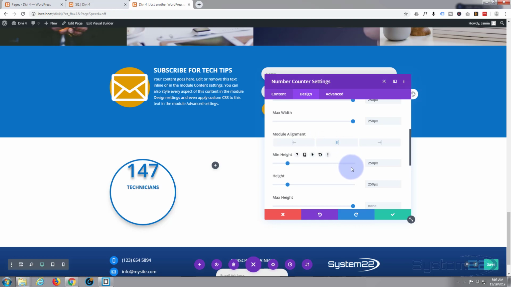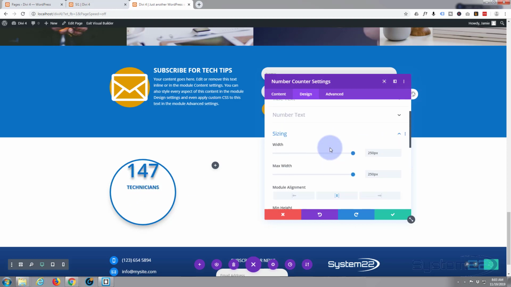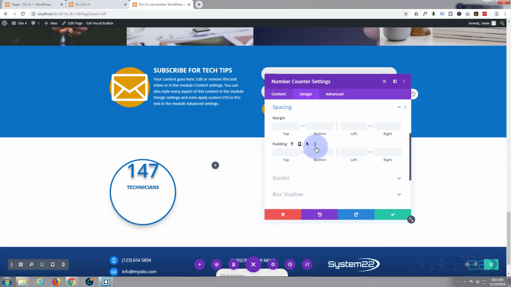There we go. Okay, the only thing I really need to do now is just pop this down a little bit so we've got it where we want it. So let's close this up, sizing, and go to spacing just below it. And what I want to do is put a bit of padding at the top. That'll push all of this down. Let's try 50 pixels.